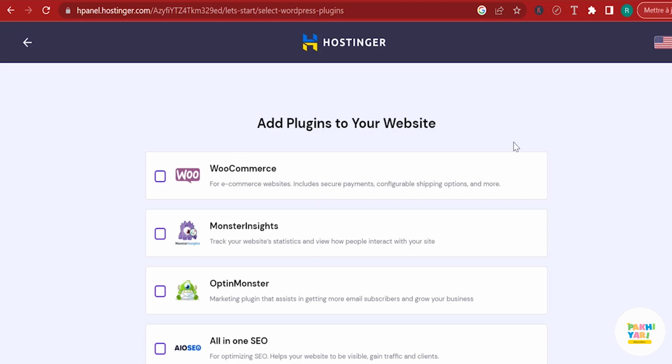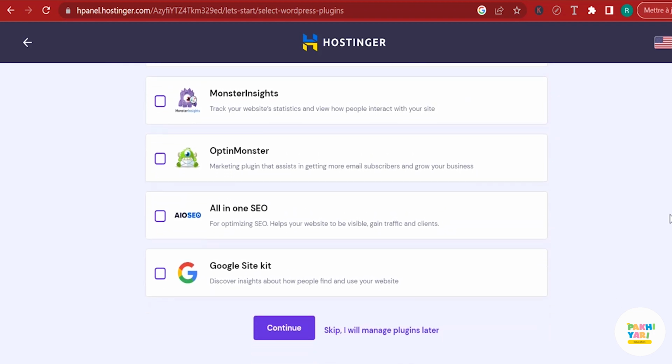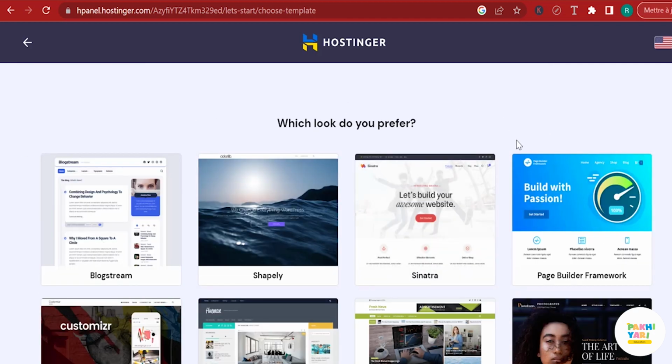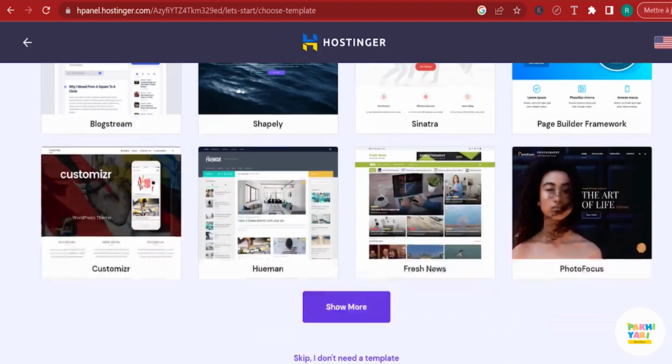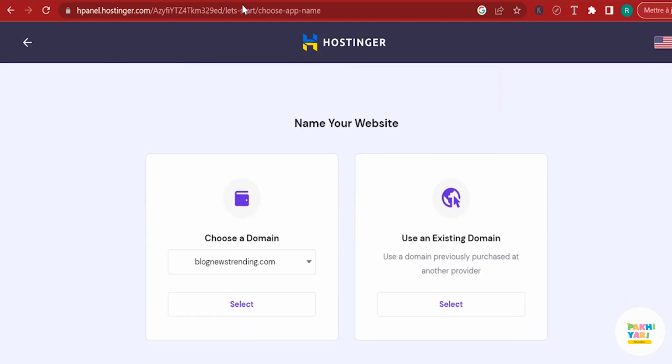Now over here, they're going to ask you to add some plugins. Now, I'm not interested here because when it comes to plugins, we're going to install them ourselves later on. So I'm going to click skip. I'll manage this later. And right here, they're going to try to prompt you to add some themes. Now, I'm not going to be interested in that. Just scroll to the bottom here and click skip. I don't need a template.